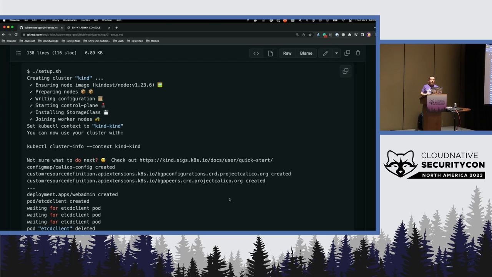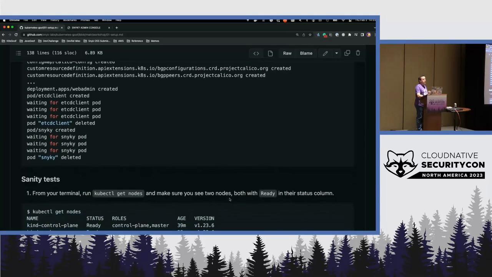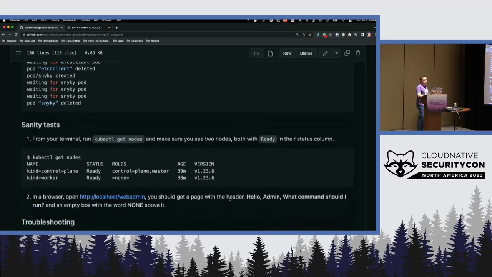You'll see at the bottom of it a bunch of waitings. It's basically just caching up some containers that we'll be using throughout the demonstration. At the very bottom, you should see pod sneaky created, pod sneaky deleted. That's on purpose so that it primes the image cache inside of the kind cluster.